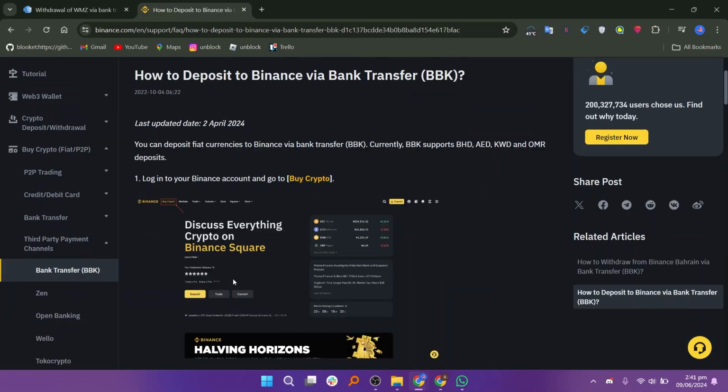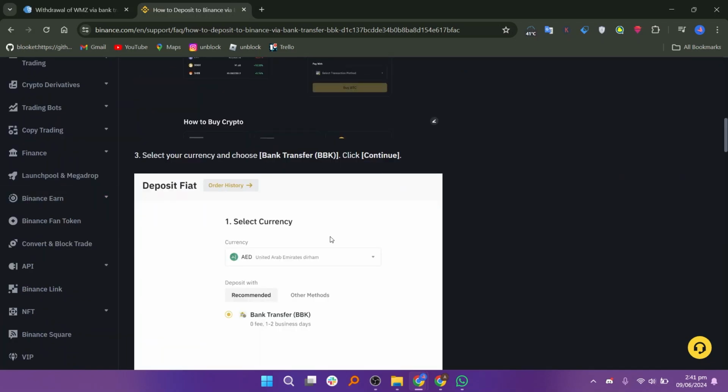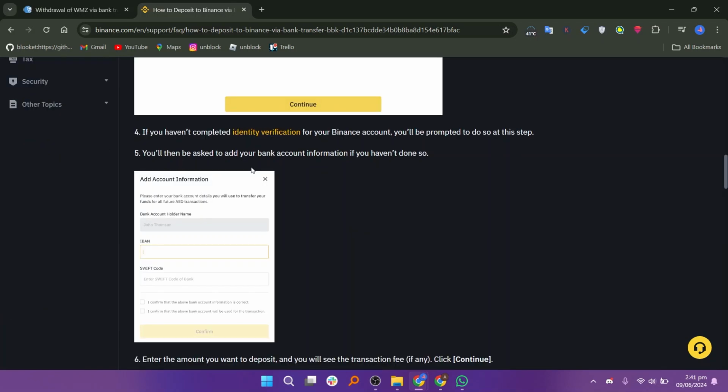On the other tab, log into your Binance account and go to Buy Crypto. Click Deposit. Select your currency and choose Bank Transfer. Then click Continue. If you haven't completed identity verification for your Binance account, you will be prompted to do so at this step. You will then be asked to add your bank account information if you haven't done so.